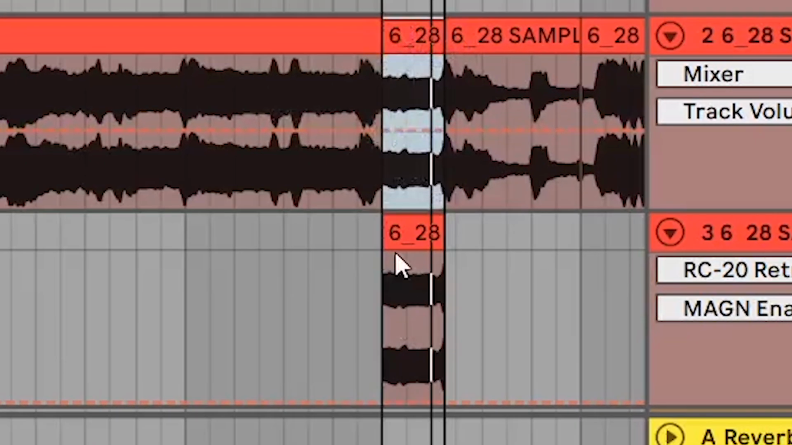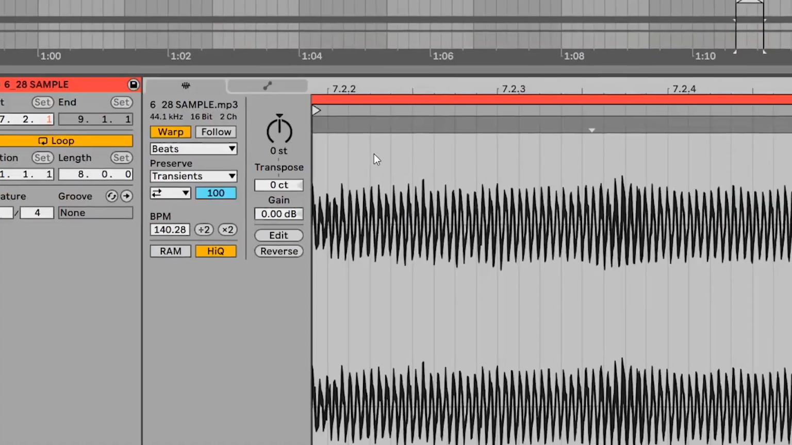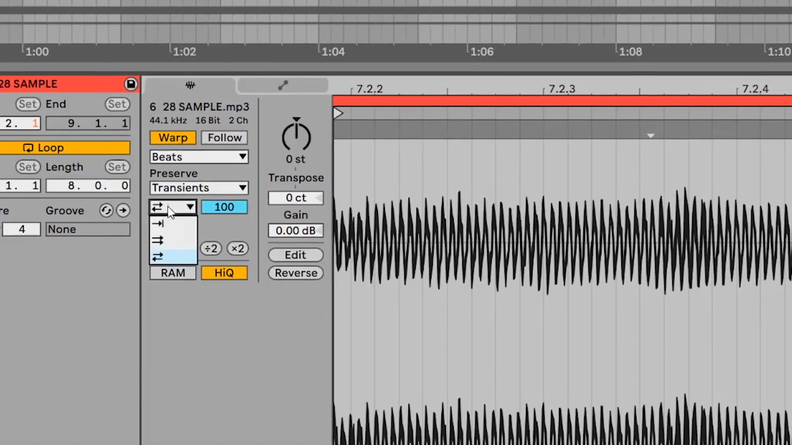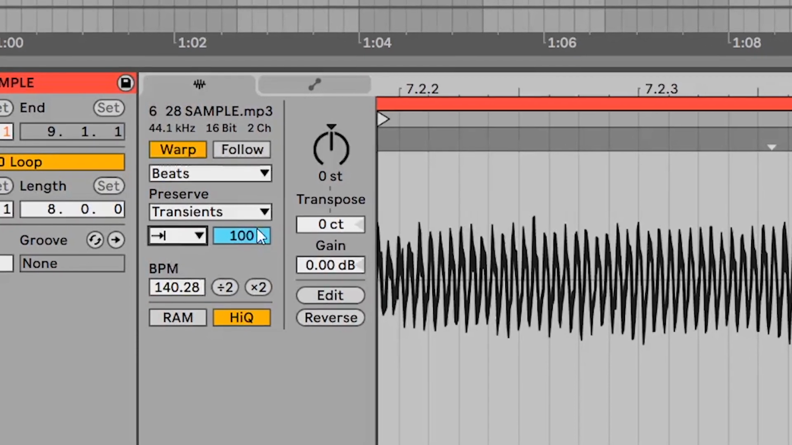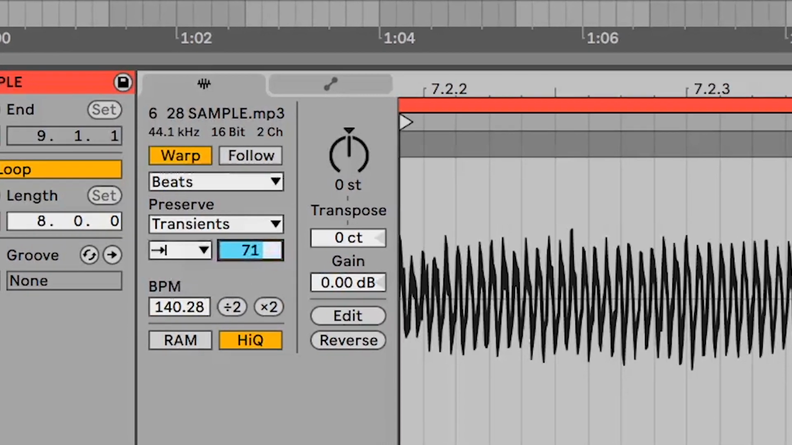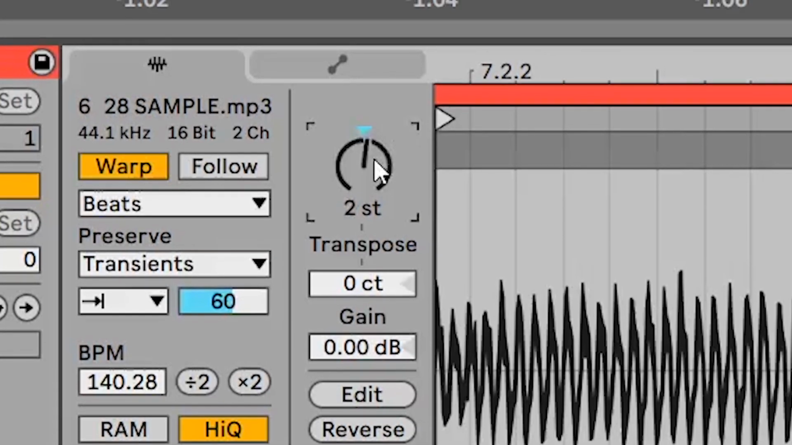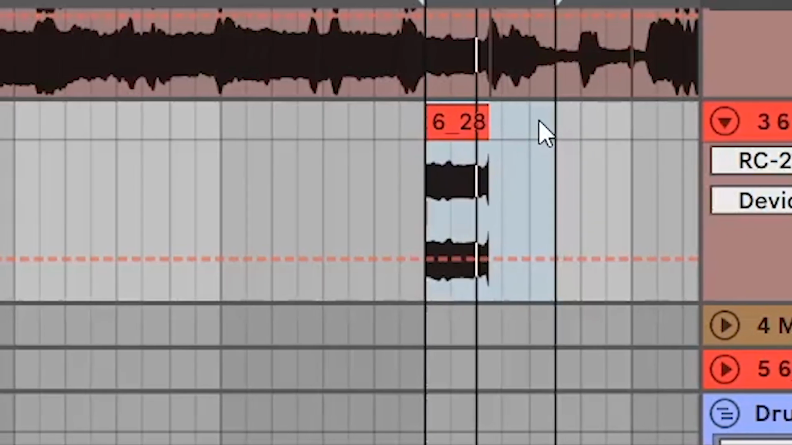I took that specific sound and dragged it into a new channel. I went to the warping mode and changed the warping to the one with the arrow going to the right. I clicked on that and took the 100 down to 60. The more you take it down, the more you hear the transients. And I transposed it up by 2. After manipulating it, that's what it sounds like.